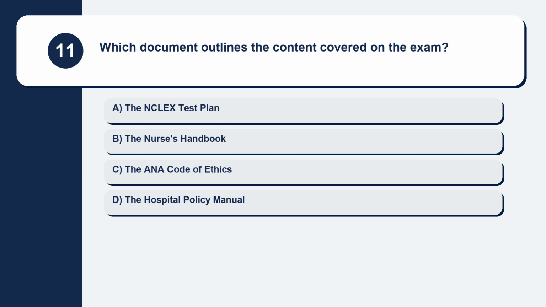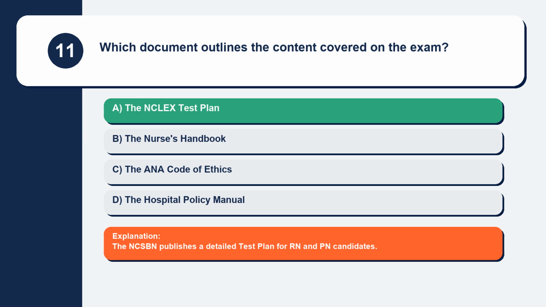Question 11. Which document outlines the content covered on the exam? The NCLEX test plan. The nurse's handbook. The ANA Code of Ethics. The Hospital Policy Manual. NCLEX publishes a detailed test plan for RN and PN candidates.